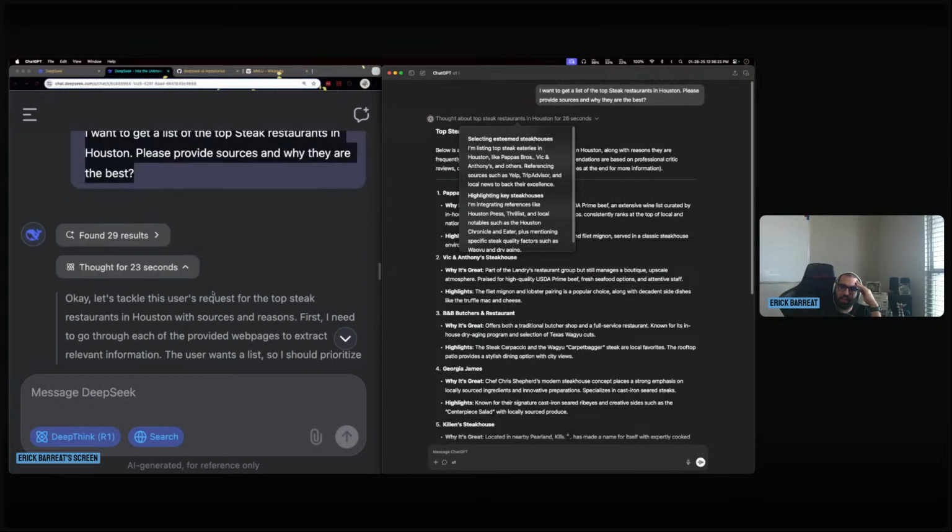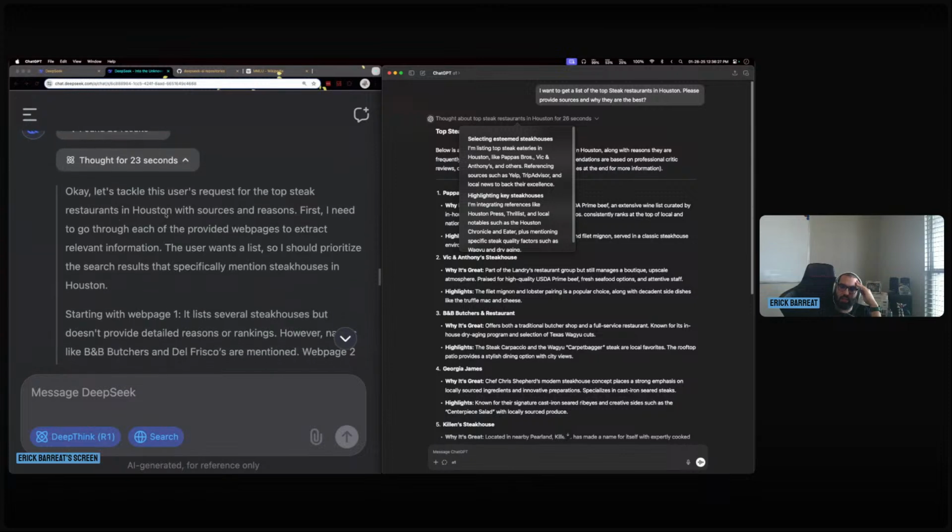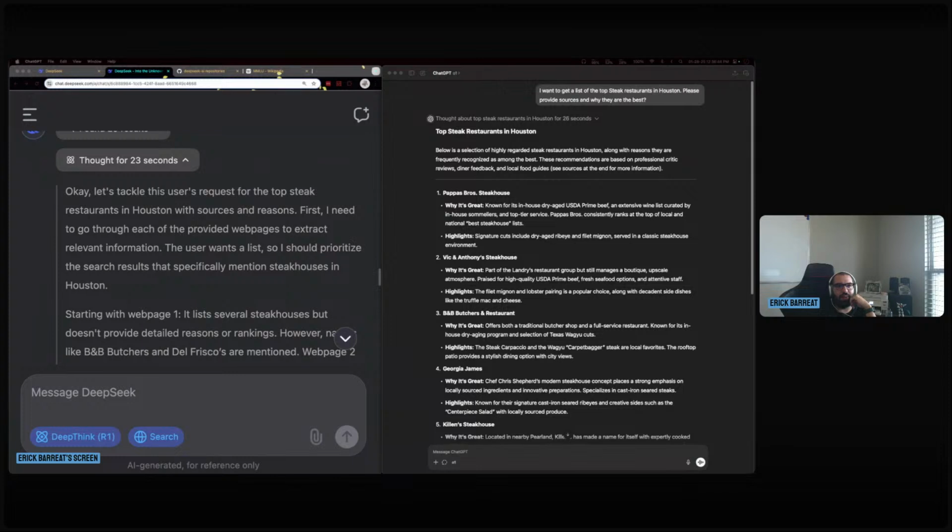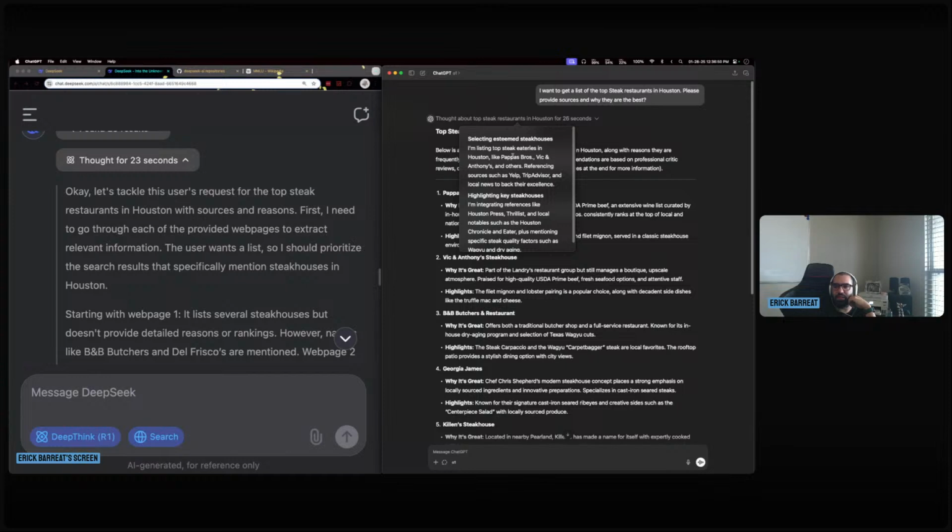When I think of reasoning and thought, I think more about this approach. This is good, but it seems like a robot, like it's actually coming from an actual robot, right? Which is fine too. But what if I wanted to dig deeper? This is telling you what I'm doing. I'm listing top steak eateries in Houston, like. And then I'm integrating references, like. And I'm gonna plus mention specific steak quality factors such as. But it doesn't tell me how it's going to do that, and then why it listed it this way.